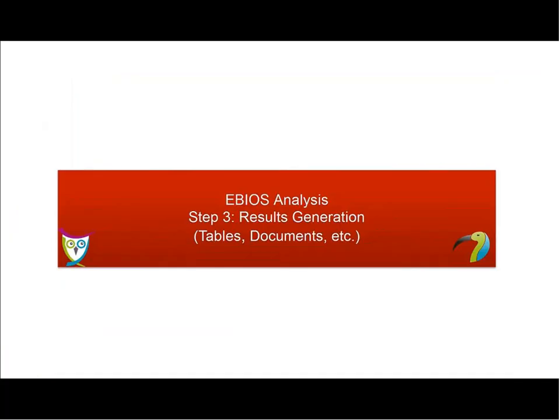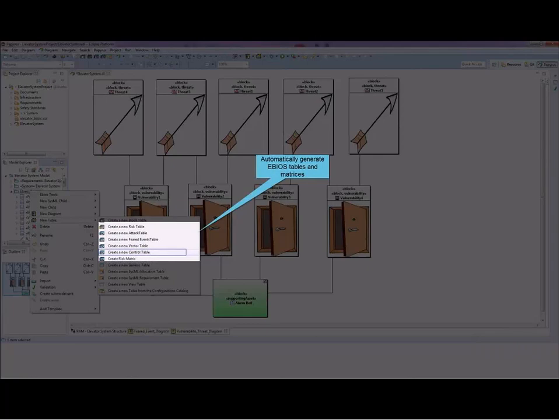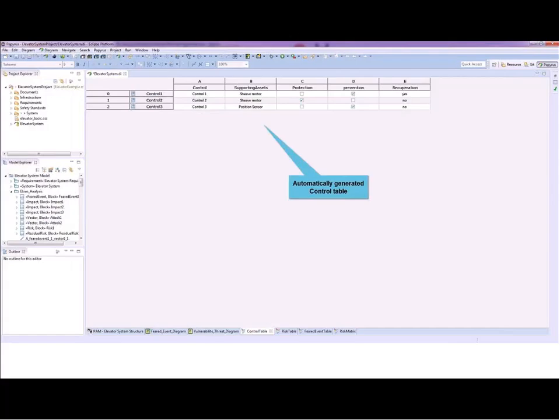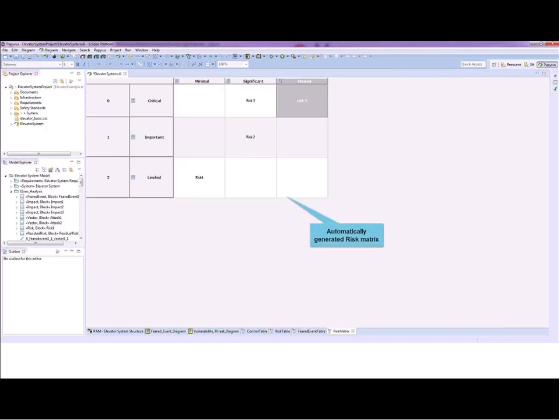For the result generation, this is almost the same for all the features we have. We reuse the table facilities that we propose natively using Nattable, and we use Gemdocker to export in different kinds of external formats.